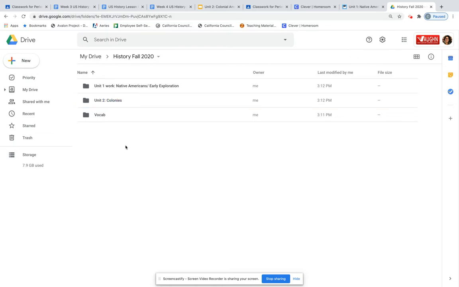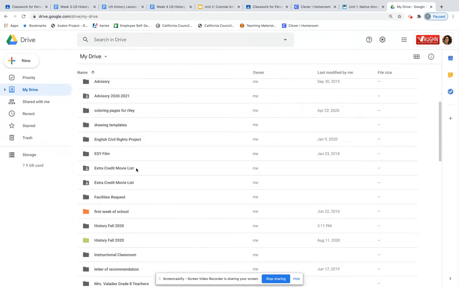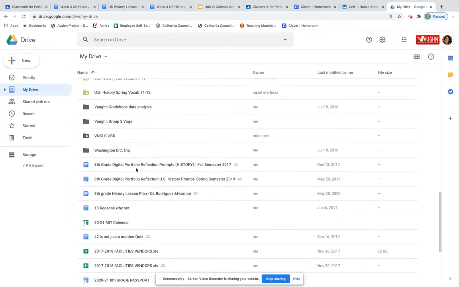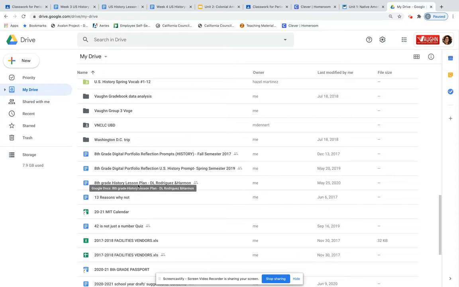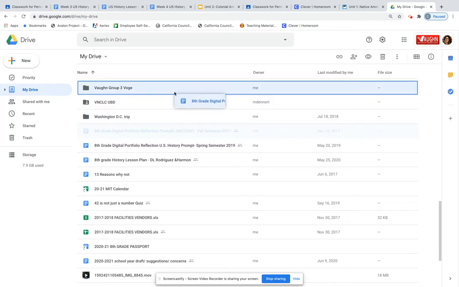There's different ways to do it. You can do a drag and drop into the folders. So let's say that you have vocabulary that you need to move in here. And I'm just going to go into a different part of my drive to show you. Let's say I have things that need to be moved into other folders. You can click on the actual assignment and you can drag it into another folder and it would move into whatever folder you dropped it on.